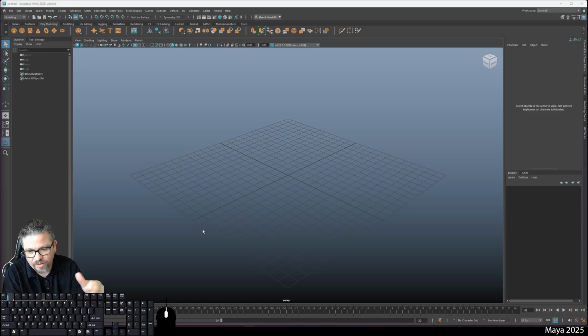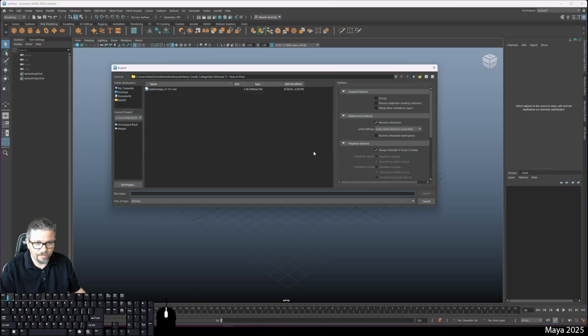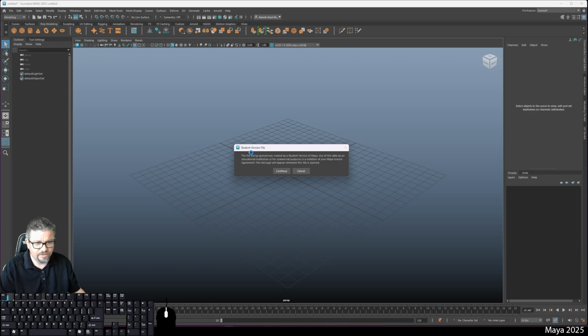So the file is in the Canvas shell. Download it. It's Max for Maya rig version, whatever it says, and then open up Maya, and we're going to import that file. So file, import, locate your Max for Maya version, and then click import.